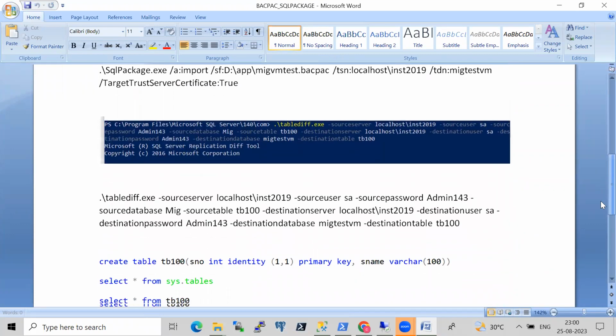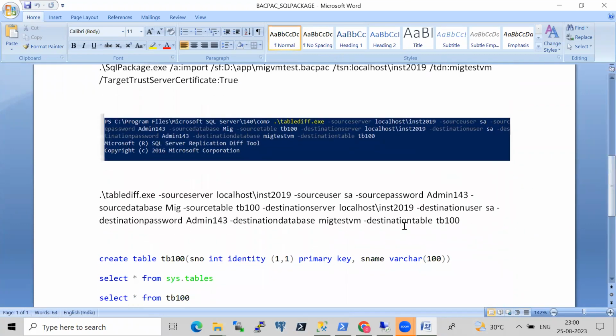It will be there with, this is the location of your table diff. Table diff will be located based on your versions. So for the moment, it is there with 140, but on your environments, it might change. So usually it will be between 110 to 160, and it will be inside the COM folder.